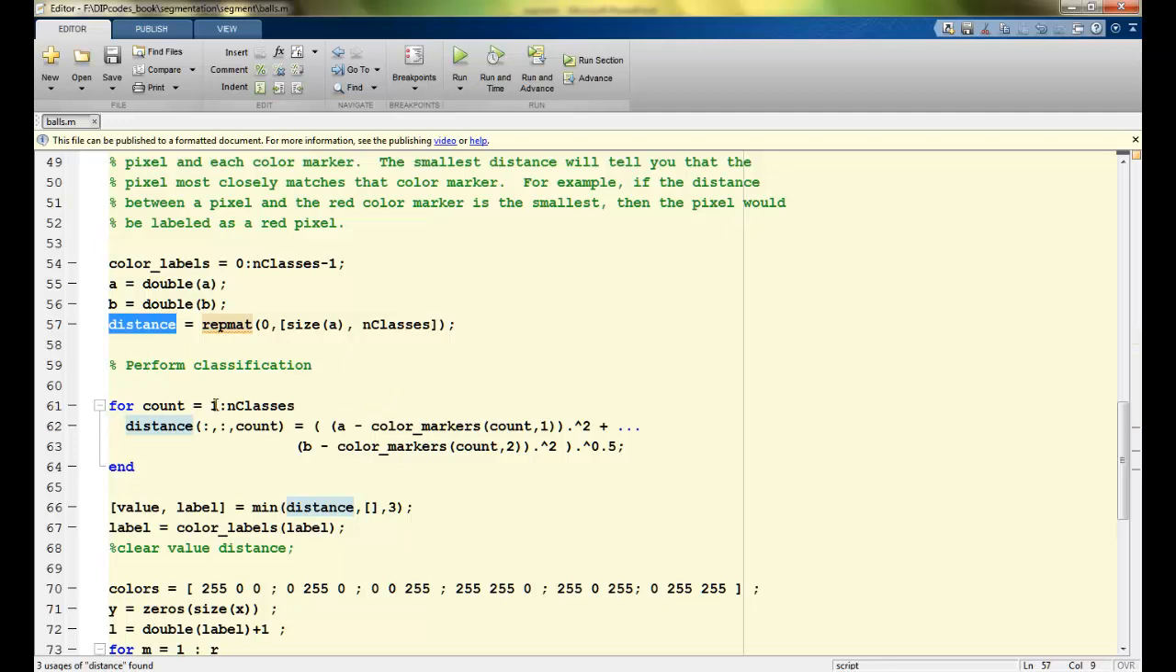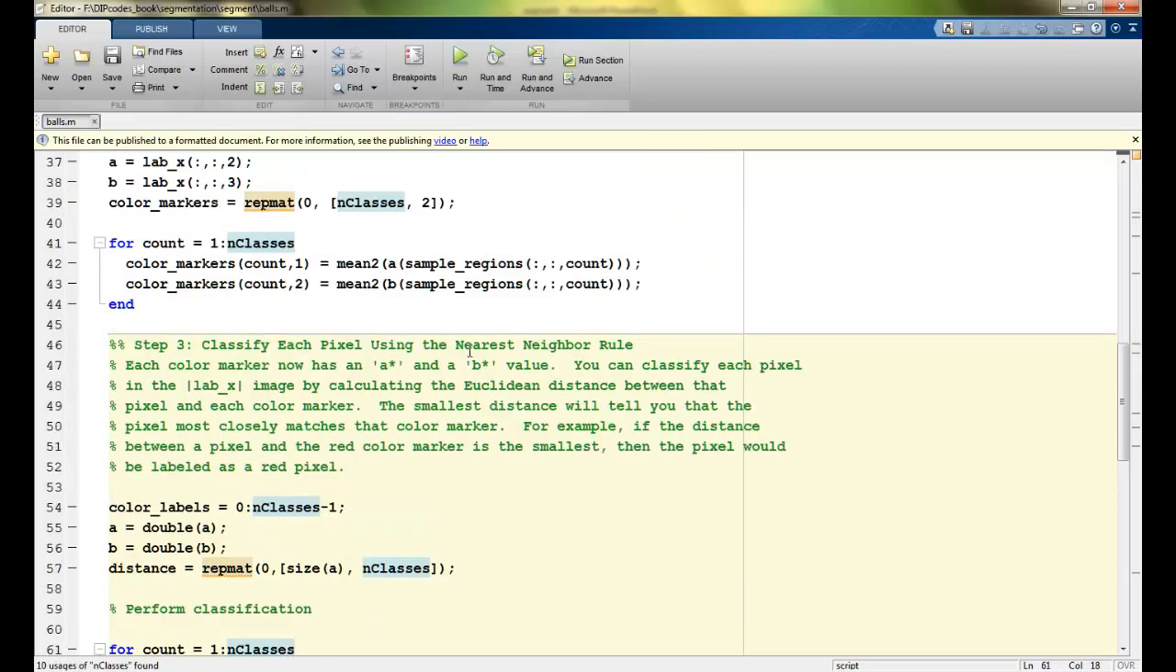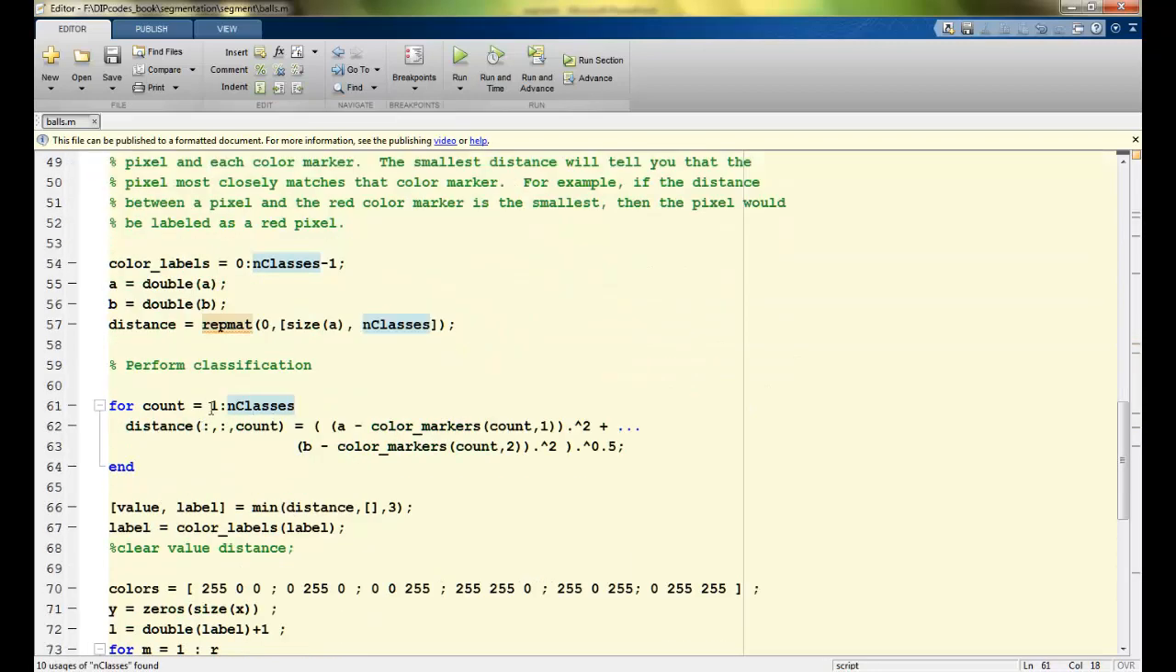I iterate from 1 to the number of classes. Because I have 6 classes here, I will iterate from 1 to 6. And I try to find out the distance of each and every pixel from the color marker. Now the distance is again the Euclidean distance, which is x1 minus x2 whole square plus y1 minus y2 whole square, the whole thing under root of it. So this is what is done here.